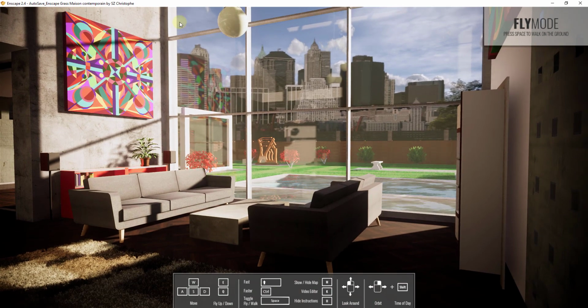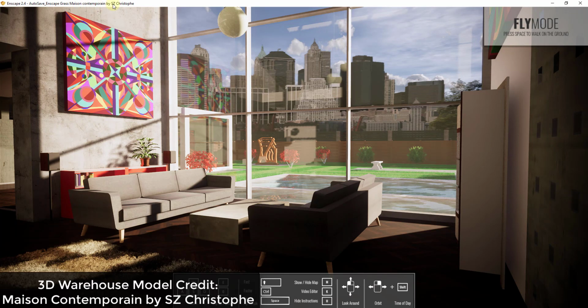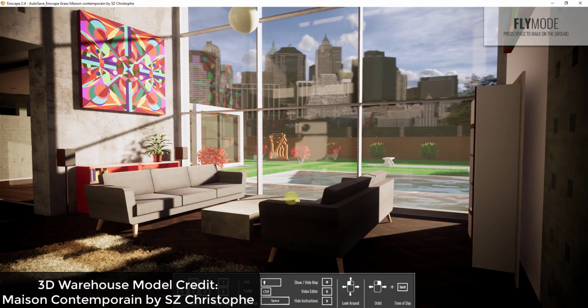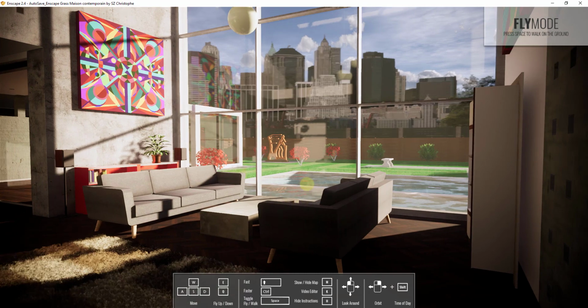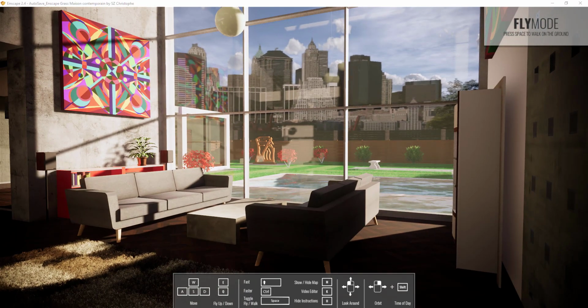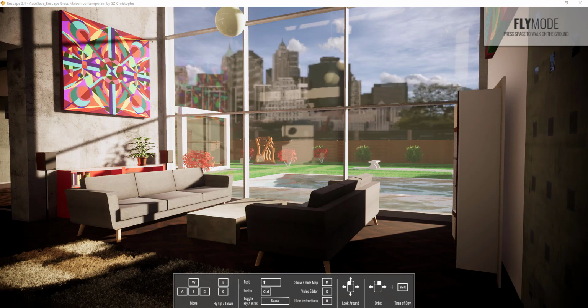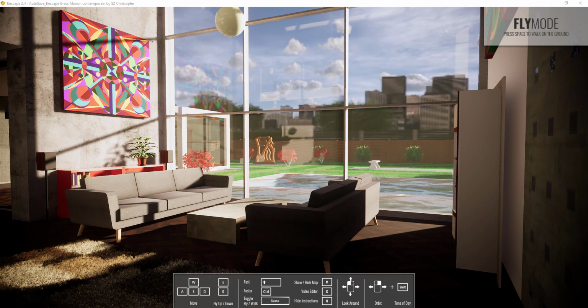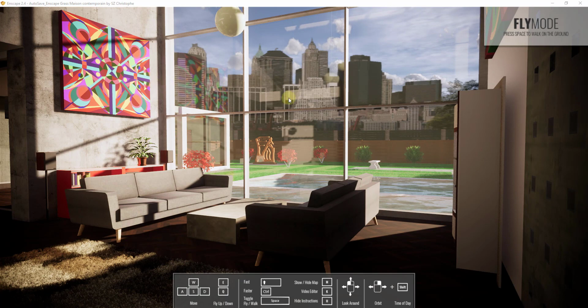And so to start off, this is a model that I've downloaded from the 3D Warehouse. It's the Mason Contemporane by SZ Christoph. It's also the example model I used in the grass tutorial. So just as a little more information, I've also turned on the horizon presets from Enscape. So you can see how this is an HDR image that shows up in the background. So I've turned that on, and I may have adjusted my field of view.